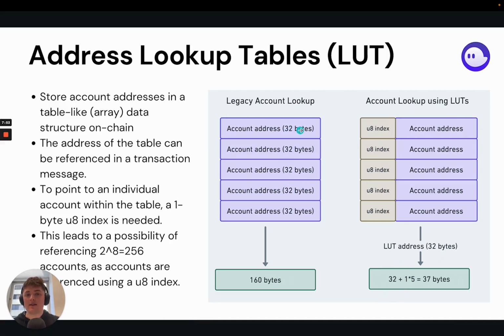You can see here an example side by side. We have 5 addresses listed out in both scenarios. The legacy way, we list all 5 manually. 32 times 5, we get up to 160. In the new way with address lookup tables, we do 32 once for the address of the table itself, and then each individual account, when we're referencing it, we're just using a 1 byte index. So in this case, we're just adding 5 to 32, which gets us 37 bytes.